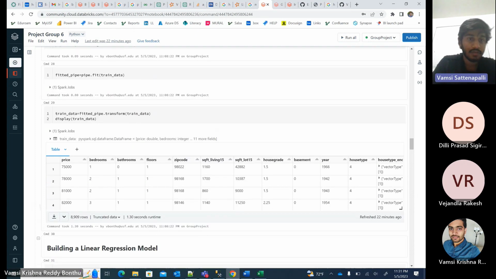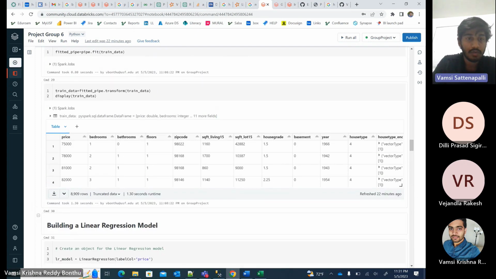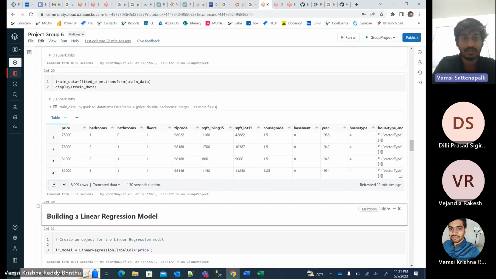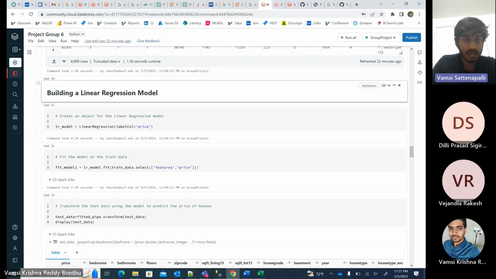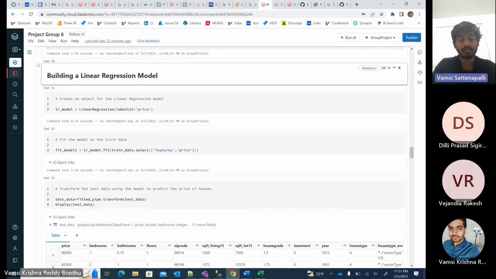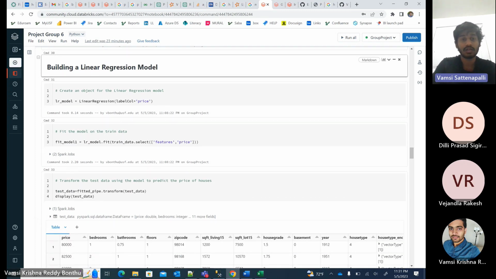In the next step, we have fitted the pipe on the train data, and then we have transformed the train data. Coming on to the model, the first model is the linear regression model. Basically, any numeric value prediction starts with building a linear regression model.